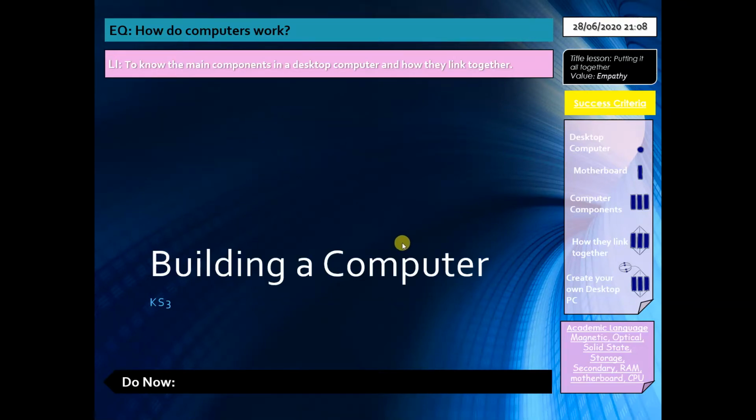Welcome to week 7. This week is about putting all our components together and seeing how you actually build a computer. So we're talking about a desktop computer.